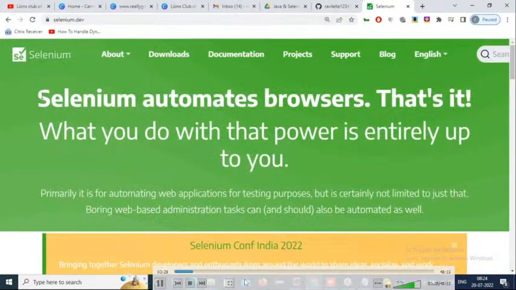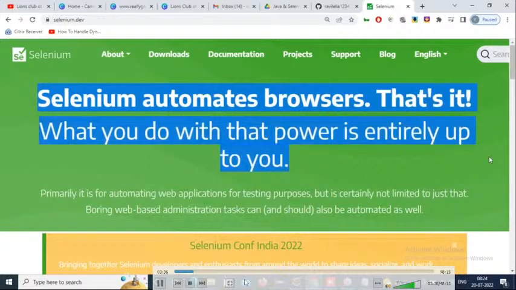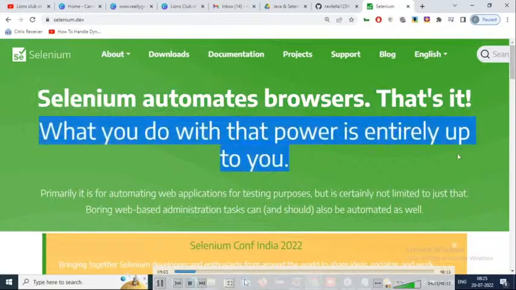Here we go. In the banner we can see: Selenium automates browsers. That's it. What you do with that power is entirely up to you. Friends, Selenium is an automation tool which automates browsers only. Browsers means web applications, the applications which open through a browser. So Selenium 100% automates only web applications, not Windows desktop applications.